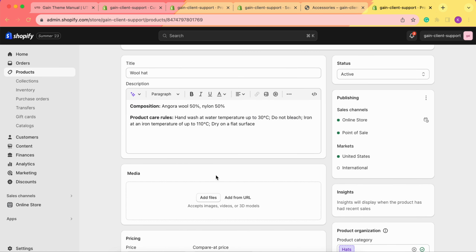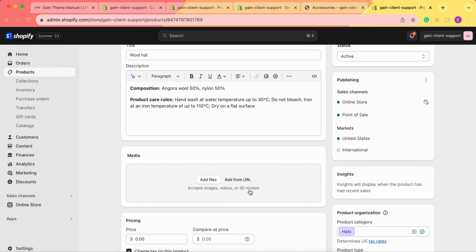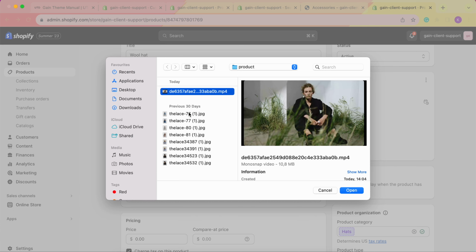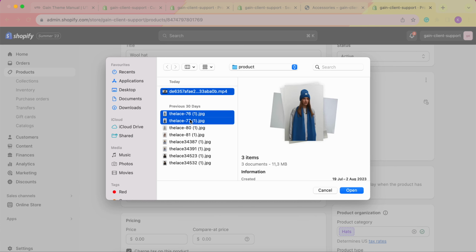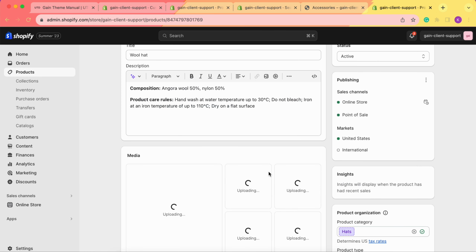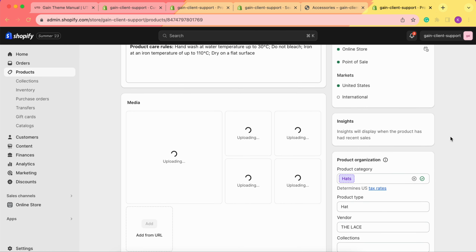Next thing here is the media. So here we can add photos, videos, 3D models of our products. So for example, for this product, let's add a video and some images. So let's click on add files. Then we have this video here. Let's also add this picture, this, and this one. So we can add all of this media here. And now let's just give it a moment to upload to our product page.